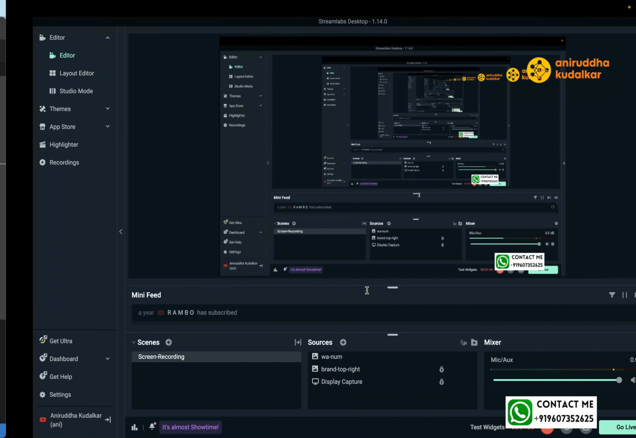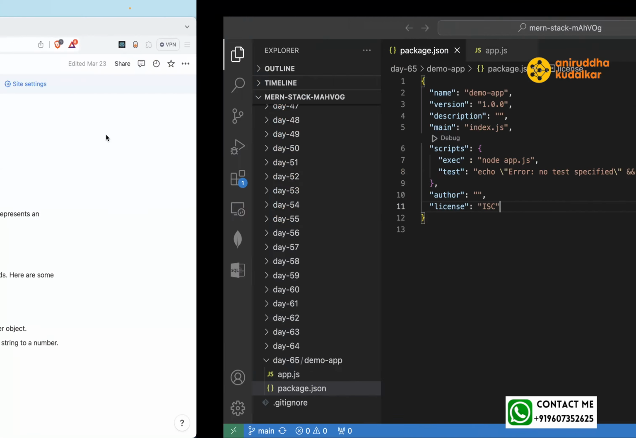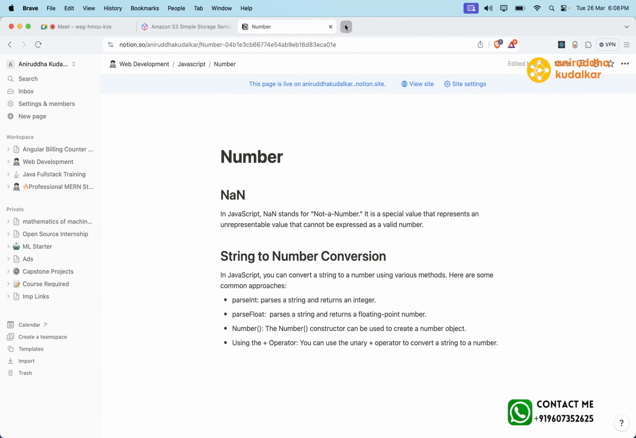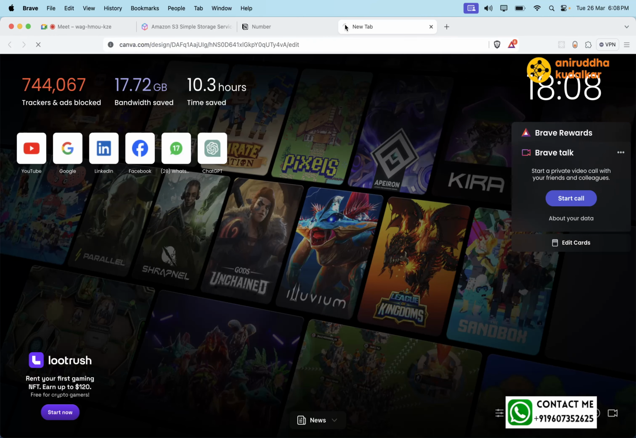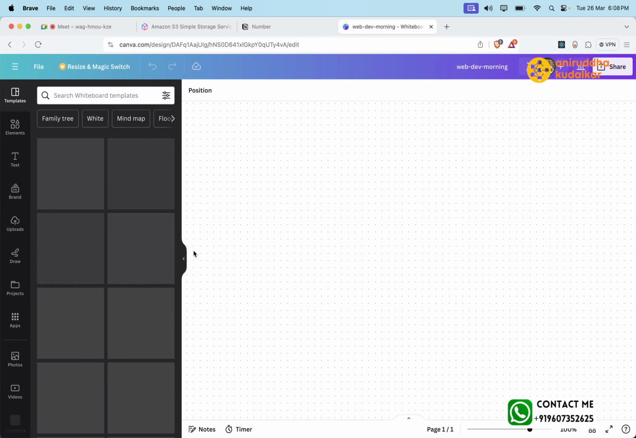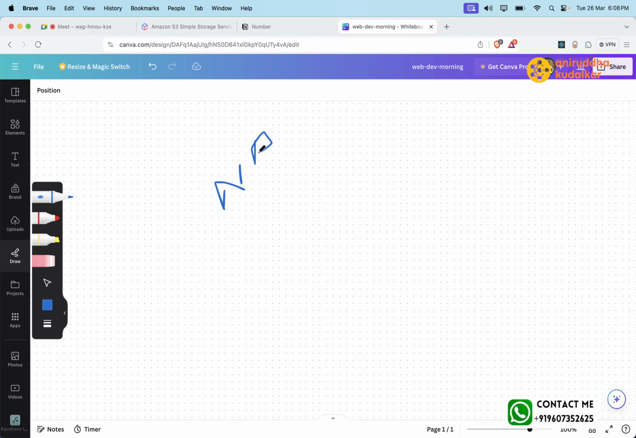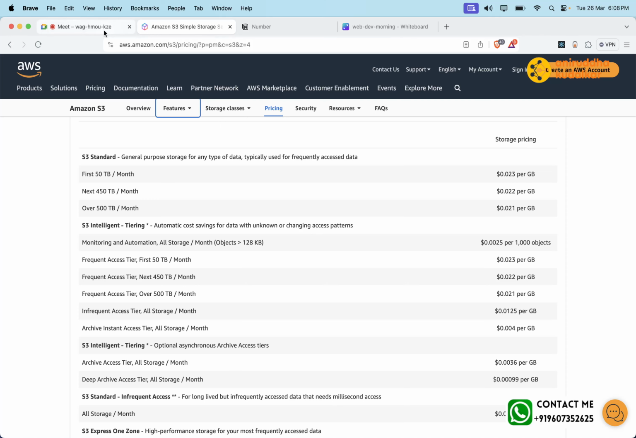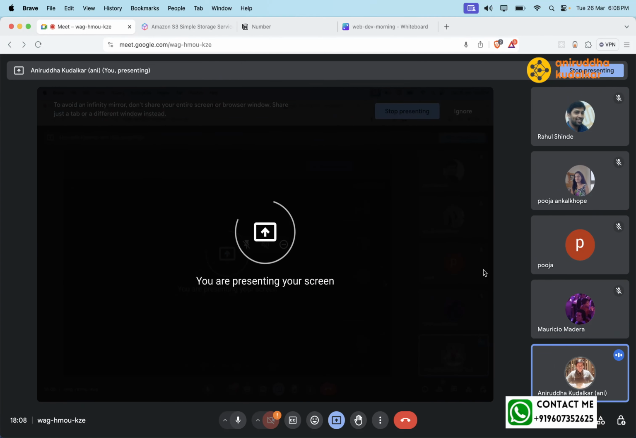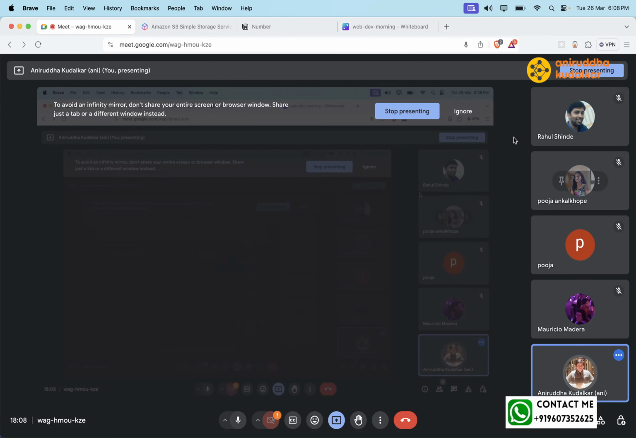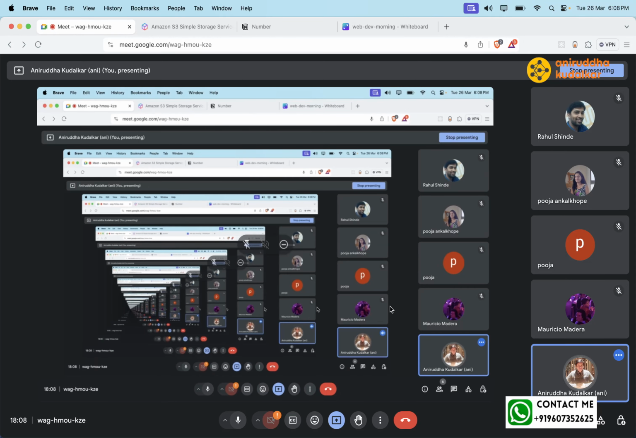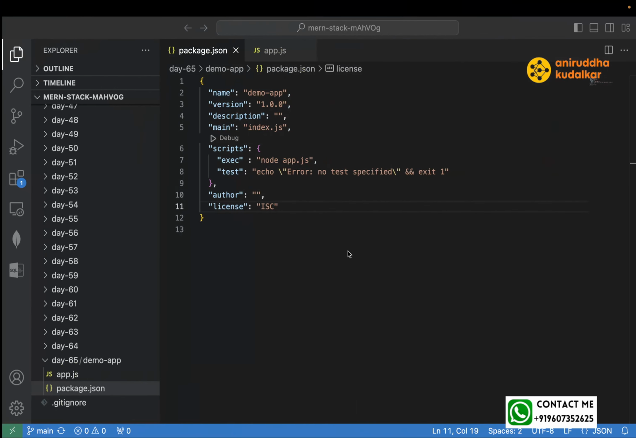With Node, there is something called npm. npm is nothing but Node package manager, right?